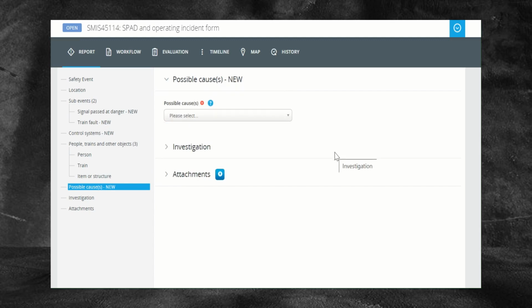Suppose after an investigation it becomes apparent that the SPAD was caused by the level of competence of the driver. You would navigate to competence management and select the appropriate cause from this list.